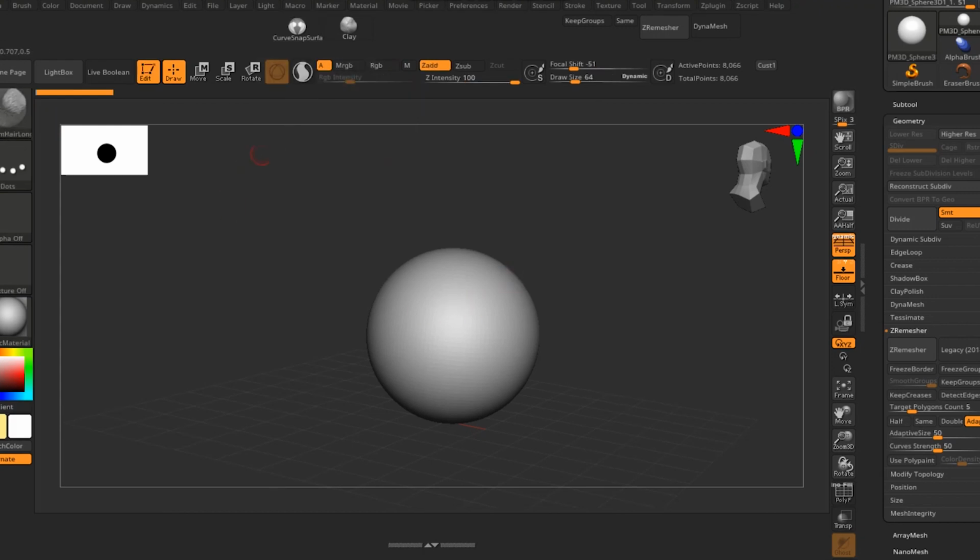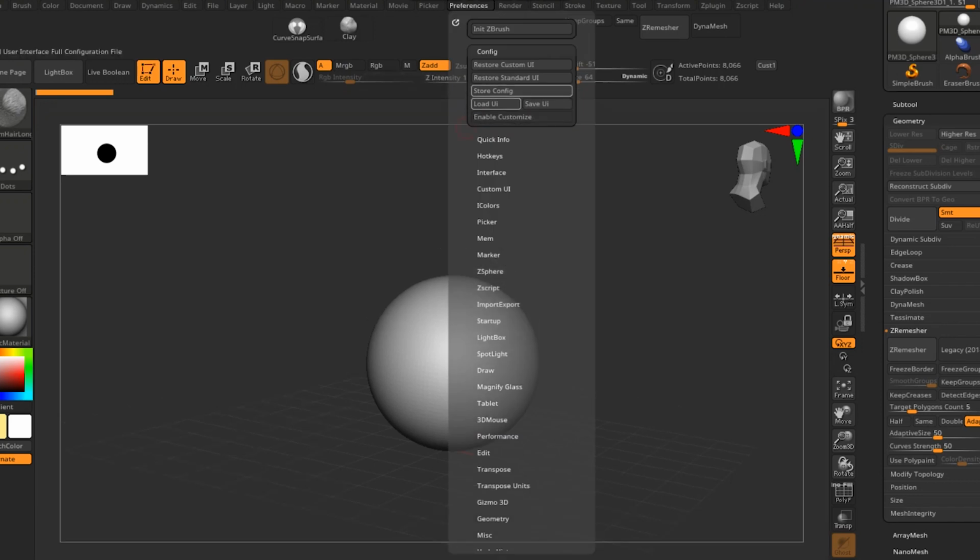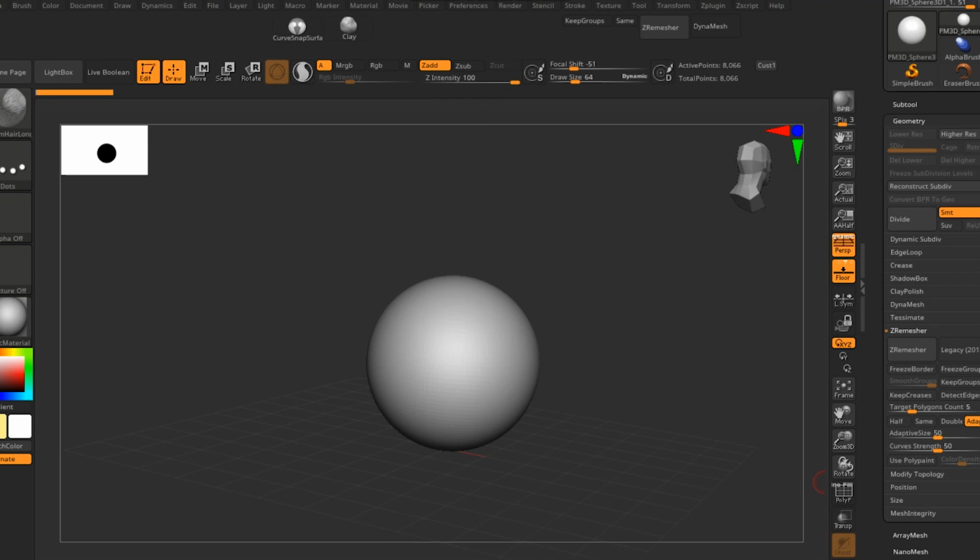And after you've done that, you just go to Preference, press this one, and you say Store Configuration. So the next time you open ZBrush, it will be with the same customization you made.